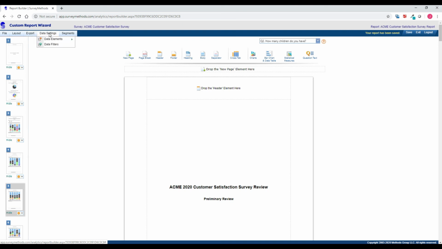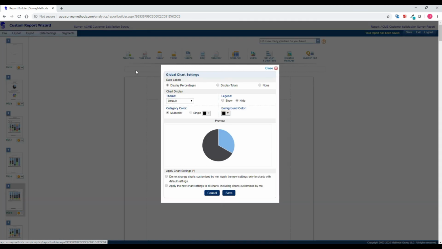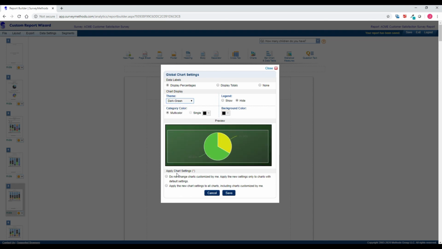The first section allows you to adjust global settings, such as toggling on or off displaying comments, question text, data tables, and segment names. It also allows you to change the settings for all charts of a specific type in the report. So, for example, if I want to change the color scheme for all pie charts, I can choose the pie chart and it will take me to the chart settings menu. You can make changes at the top and then choose whether or not to override your previous customizations.